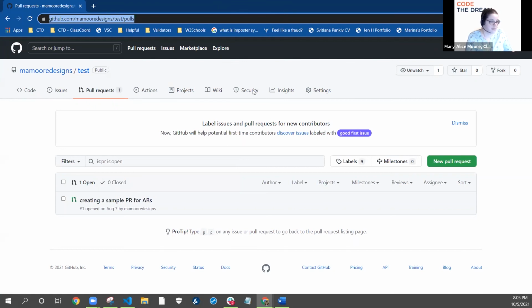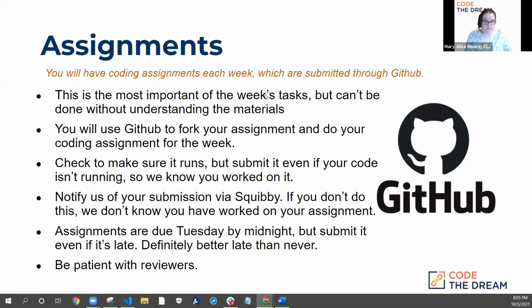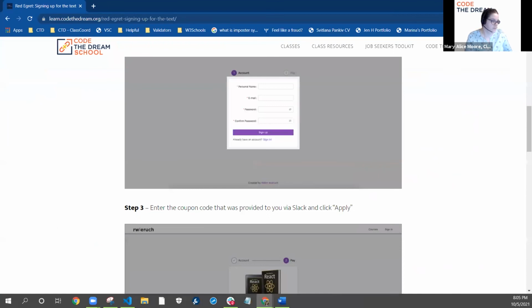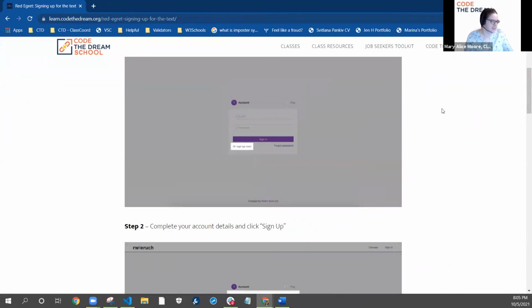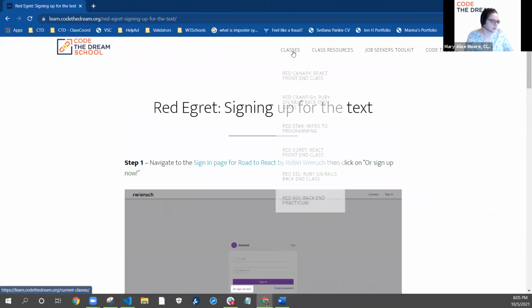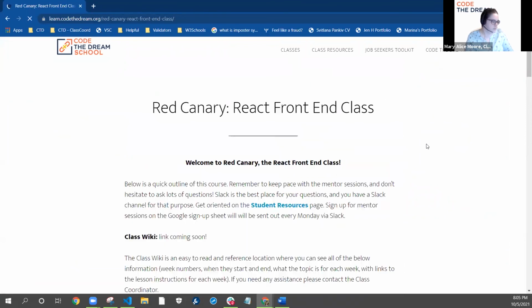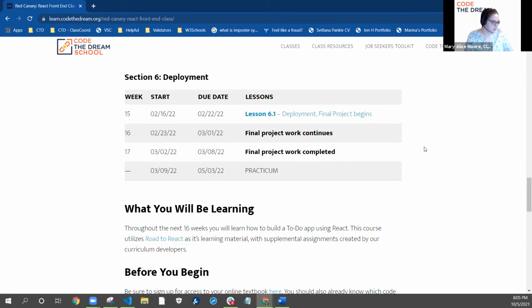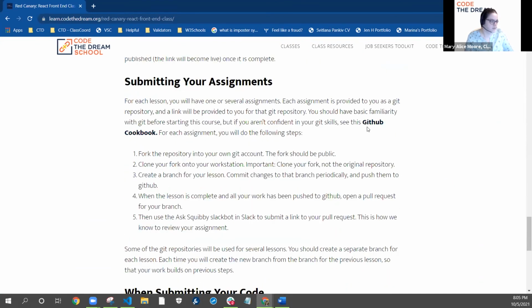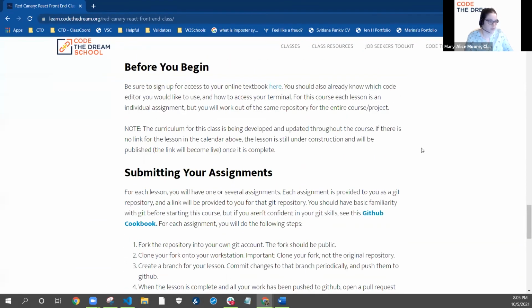Any questions about GitHub? We do have resources available on the class site. Let me pull that back over. So the GitHub cookbook that's on the back end classes, and I think I have a link for it on the front end at the bottom too. Yeah, GitHub cookbook. Those links are helpful if you need any help with GitHub.